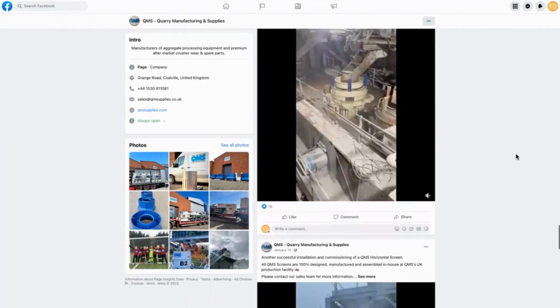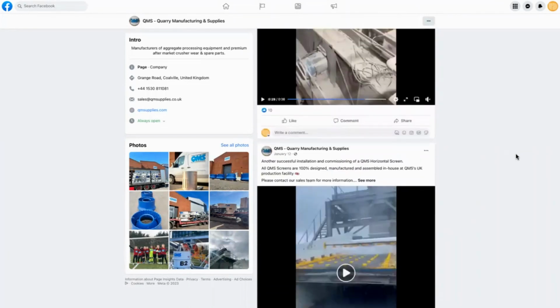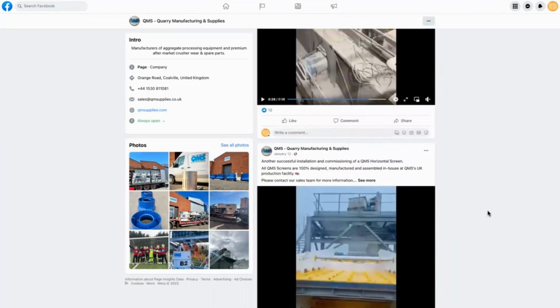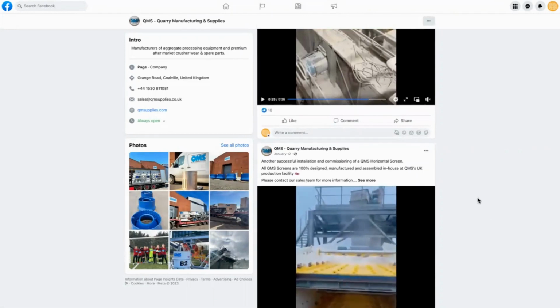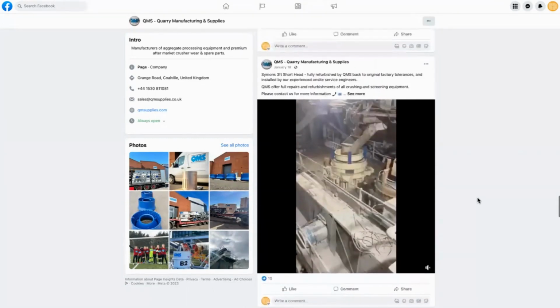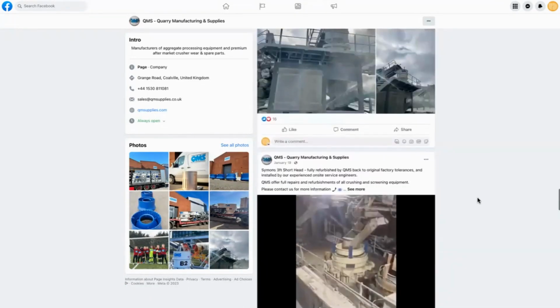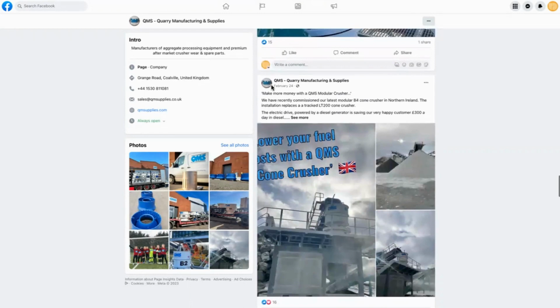Facebook is one of their main areas of expertise, and they like to post lots and lots of live videos and lots of videos of what's been happening on site, giving lots of updates. They show how everything works. And one of the things that I really liked was actually this.